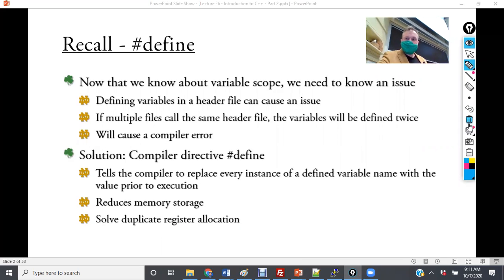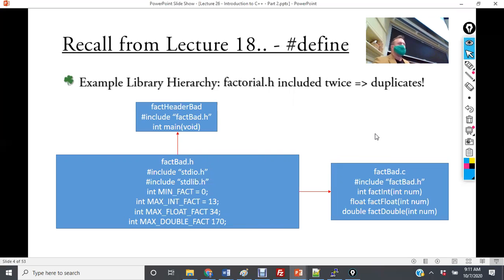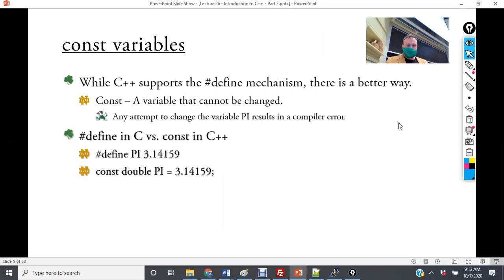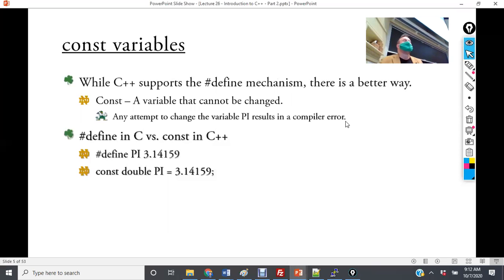So the question becomes, now that we're moving into object-oriented programming, is there even a better way to do this? So remember, we had this issue where if we had a header file and it was included in both main and in the .c file, well, factorial_bad.h was included in factorial_bad.c and in the main function, it made a duplicate, and we got around this using #define.